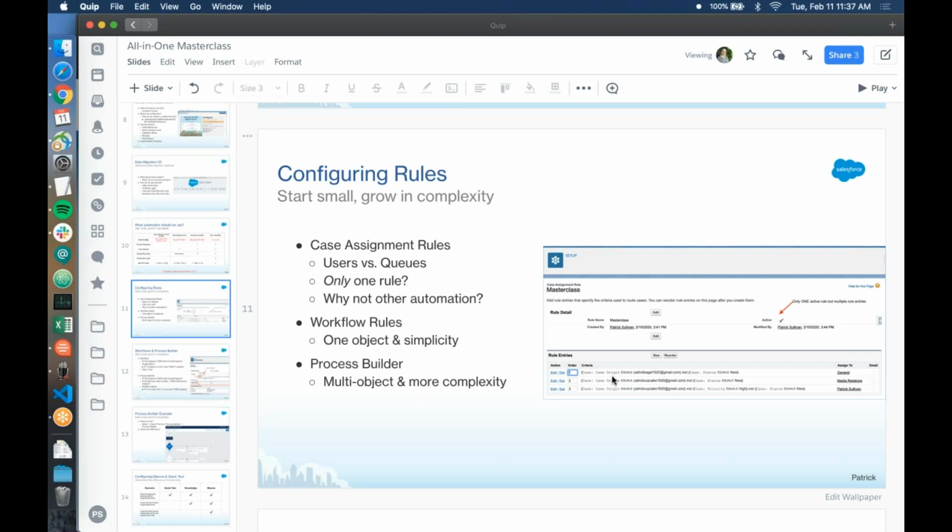We can say if the case origin is email number 1 and it's new, then we're going to assign it to this general queue. If the case origin, where the cases are coming in from, is another email address, then we want to assign it to a different queue instead. So ultimately, we have one main rule up here, but there are multiple things that can support that one main active rule. You can assign cases to specific users, or you can assign them to specific queues. It's up to you what works best for you and your team.